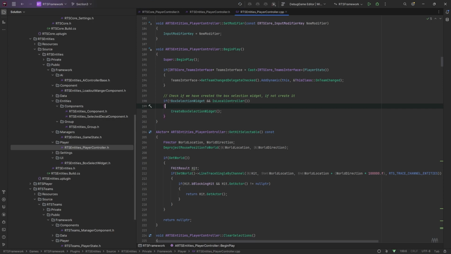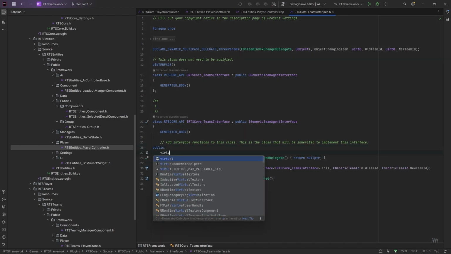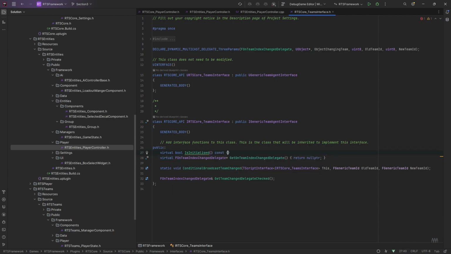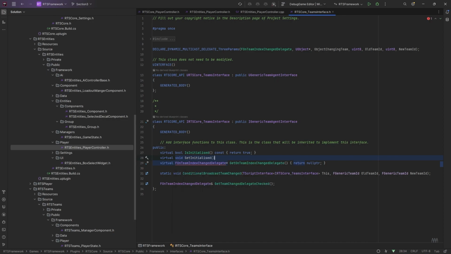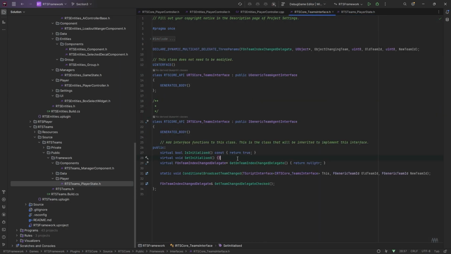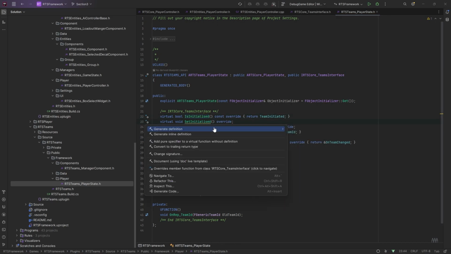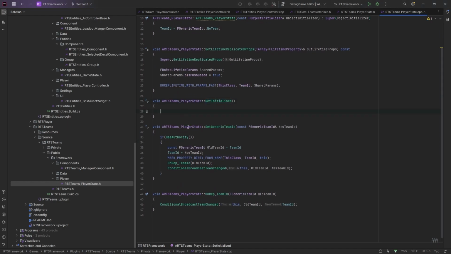Number of ways you can do this, but what we're going to do on the team interface here is just add some functionality. So we're going to put a default implementation of true, and then we can override that on the player state. And then if we come to our team's player state, we can override those two. So we'll put a property down here. It needs to be replicated. And for this, we're going to send it to the server.